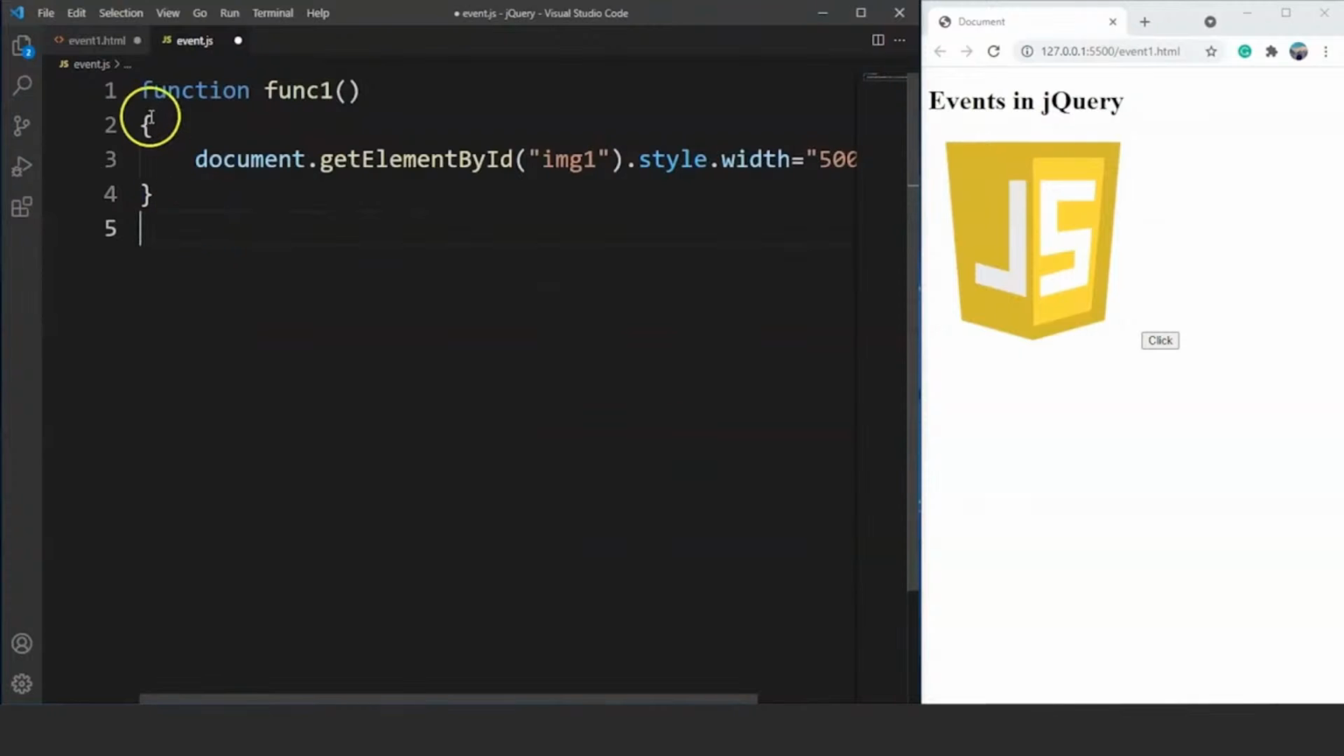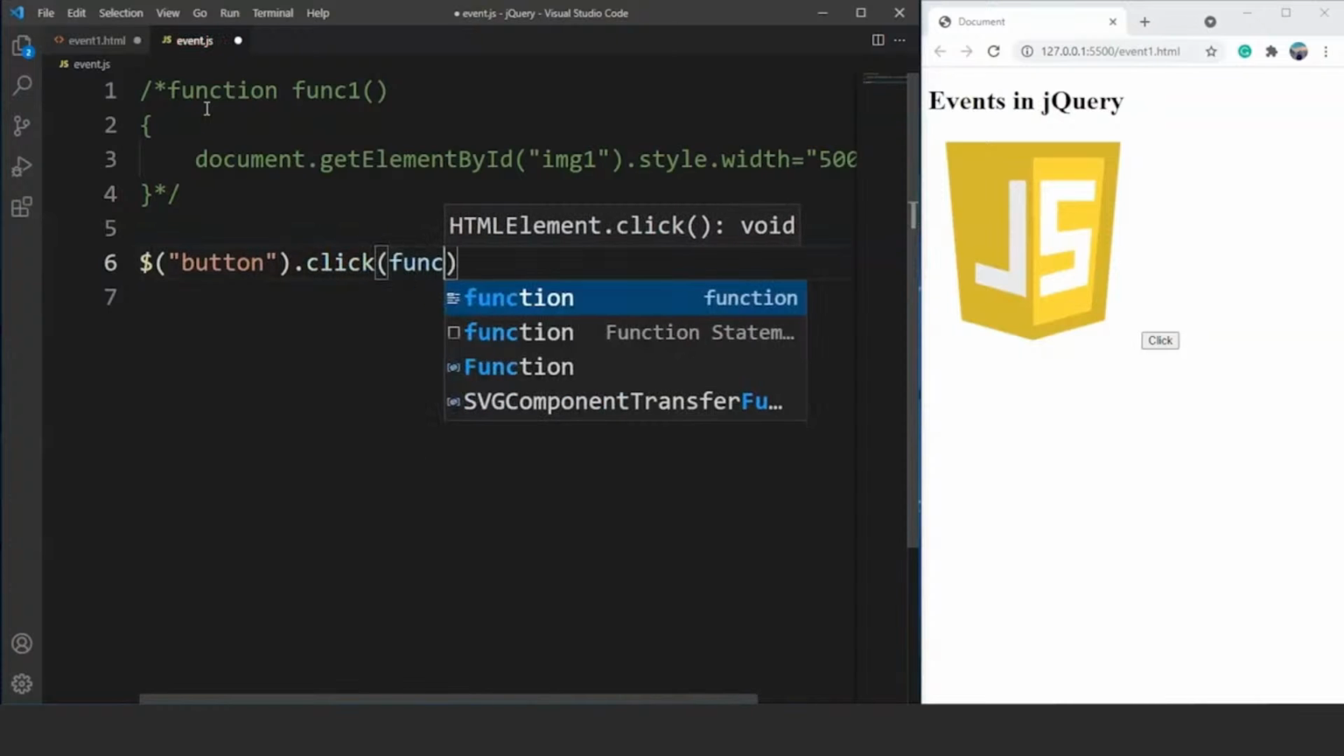Now we'll comment this piece of code because we want you guys to see the difference in both events in JavaScript and jQuery. Now we'll write here dollar. Inside this we'll access a button, so we'll write button. Button is the element name. We are not using the ID attribute here. Of course we can write hash btn as well. So we'll write here dot click, and we'll create a function name.